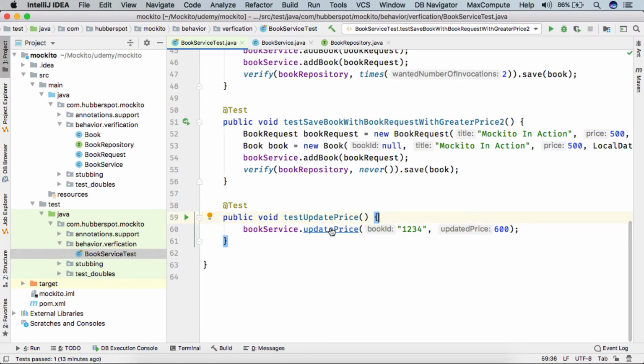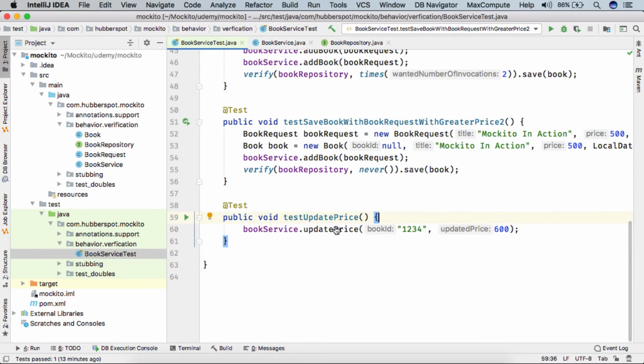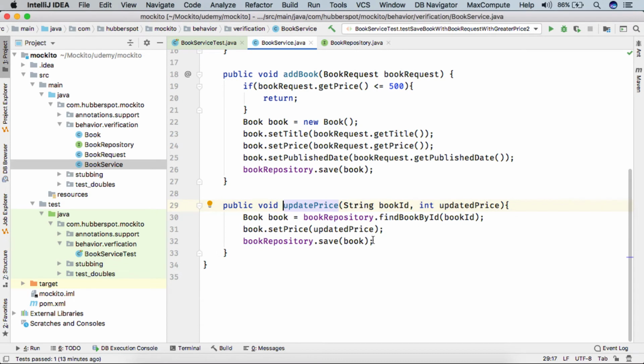So friends, here if you see, first this book repository find book by ID will be called and it will return a book. So we need to stub this method out and then we'll save the book. In a successful scenario, find book by ID will be called and save will be called on the book repository. So here two interactions will be made in the successful scenario.